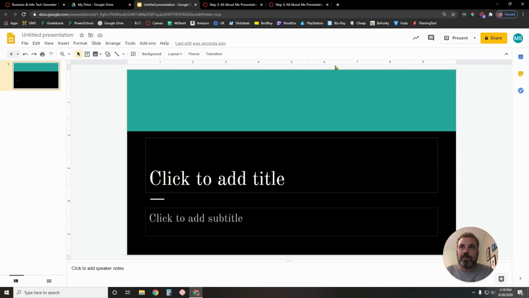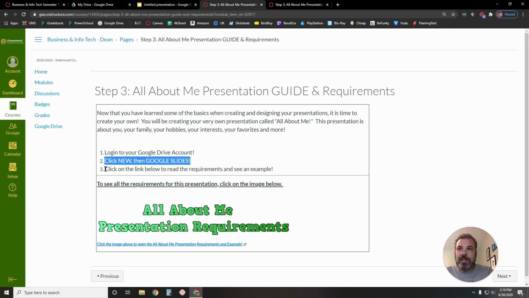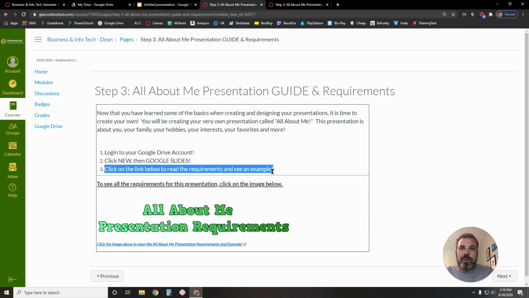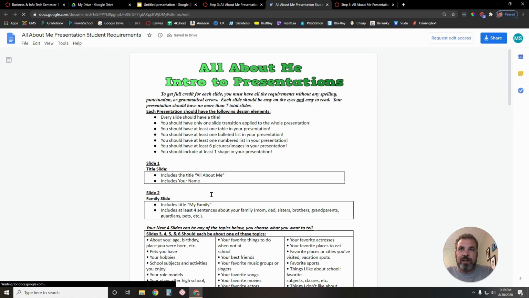So let's go back to Canvas. Click on the link below to read the requirements and see an example for your slideshow. So you can just click down here on the text that says All About Me Presentation Requirements, and it'll open a Google Doc where I've detailed everything that you need to know. So to get full credit for each slide, you must have all the requirements without any spelling, punctuation, or grammar errors. Each slide should be easy on the eyes and easy to read, and your presentation should have no more than 7 slides. So every slide presentation is expected to have 7 slides.